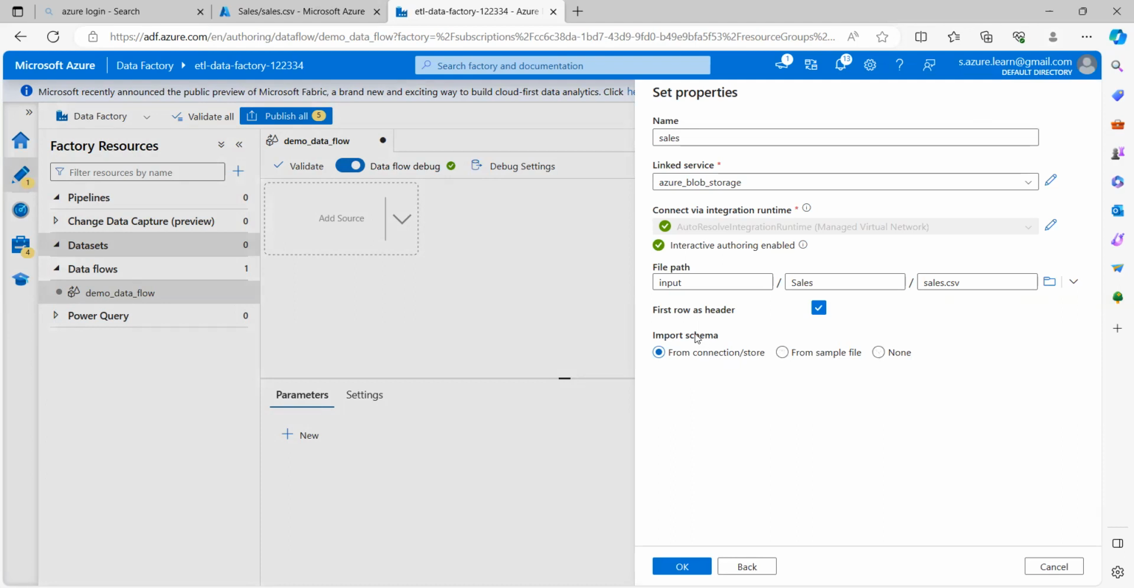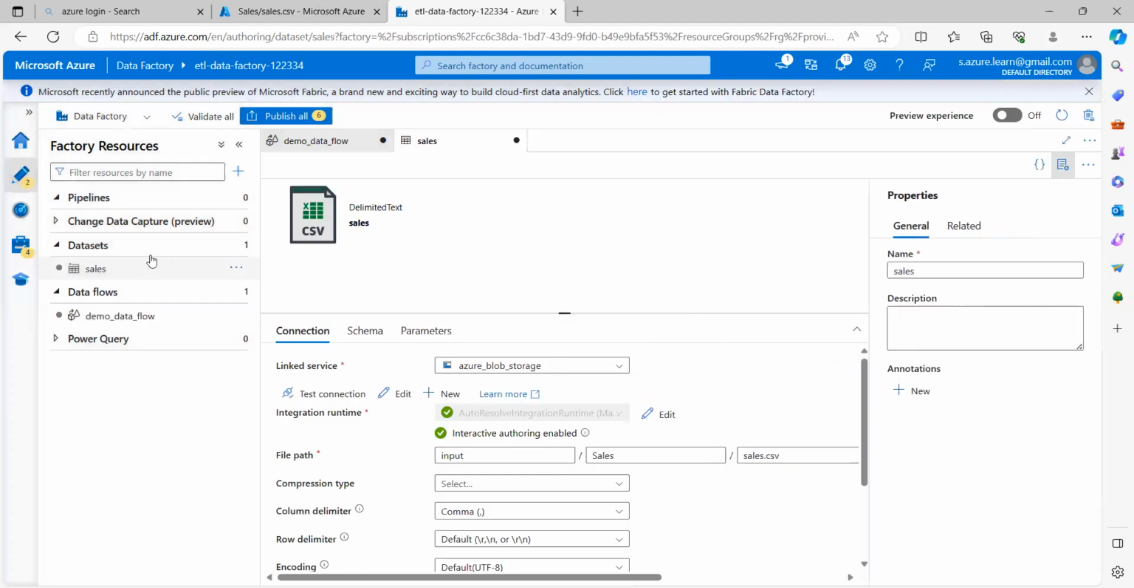Okay. And the default first row is header and import the schema from the connection store. So let's click on OK. Now the sales data set is created. Now let me create the product data set.